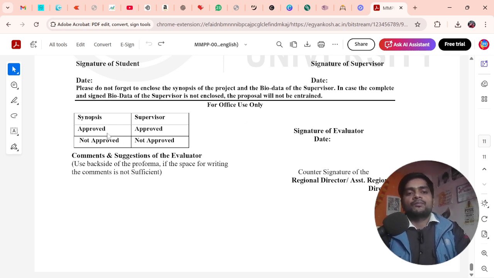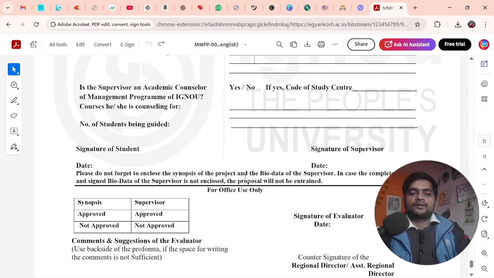If your project is approved, they will tick approved, and if it isn't approved, they will tick not approved. And this is for official use by IGNOU. So this was all in this particular video.